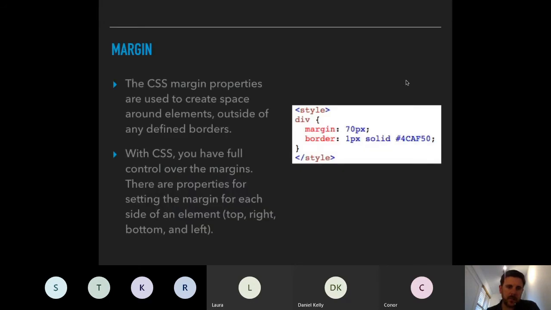Margins then. With margins, we're working with the space around the elements, so we're not wanting to cramp everything together like in a newspaper broadsheet or magazine, where there's only so much space and we need to make best use of the space. So let's push everything together. With the web, we can space things out. We can give images a bit of margin and really just define the space around it and sculpt the experience of the web page. And so you have full control over the margins. There are properties setting margin for each side of an element. So this is where it can get a little complicated.